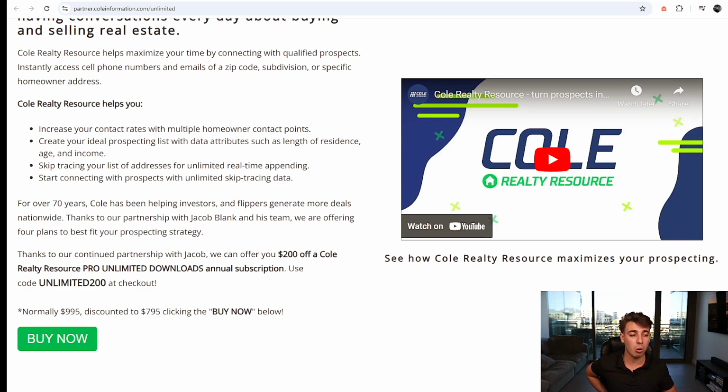Once you sign up for Cole Realty, you're going to be able to pull unlimited data in your market for the whole year, and all of that data, every single record, will come skip traced already for free. Free skip tracing. The data is going to come with the contact information for the homeowner, so that way you can reach out right away.